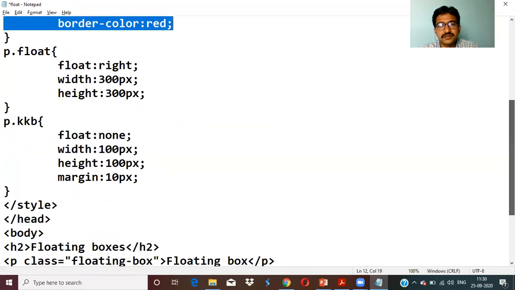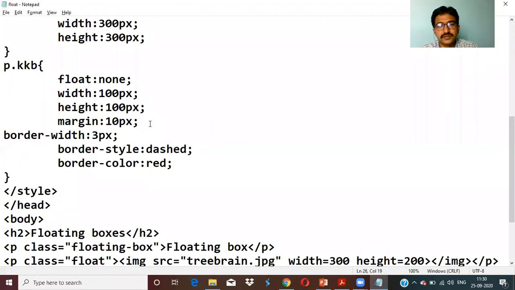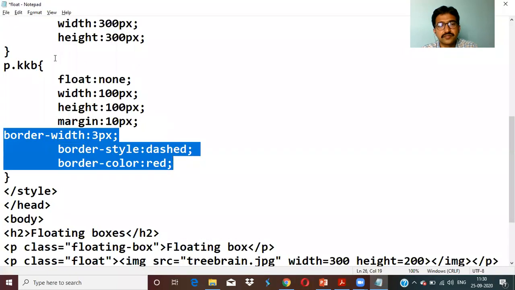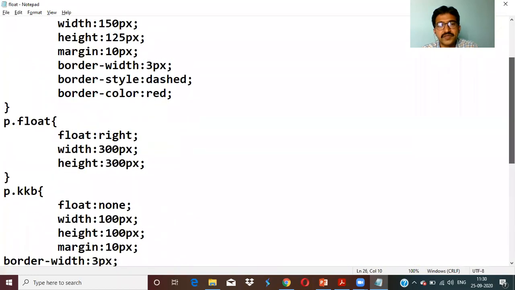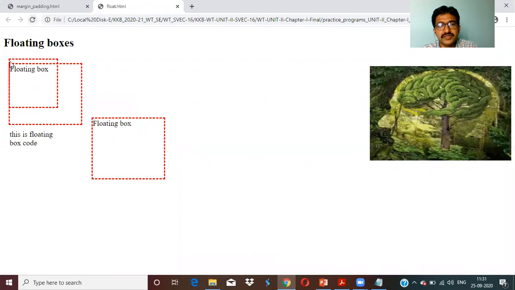Just copy this and make it here. Border width is 3 pixels, style is dashed, red color. See, for the 100 and 100, the border width and border style is dashed that you are considering here. The height started with 10 and 10, but with the border width of 3 pixels, it is showing like this. This is the border at the top. Hope it is visible to you. But you are not applying it for this one.